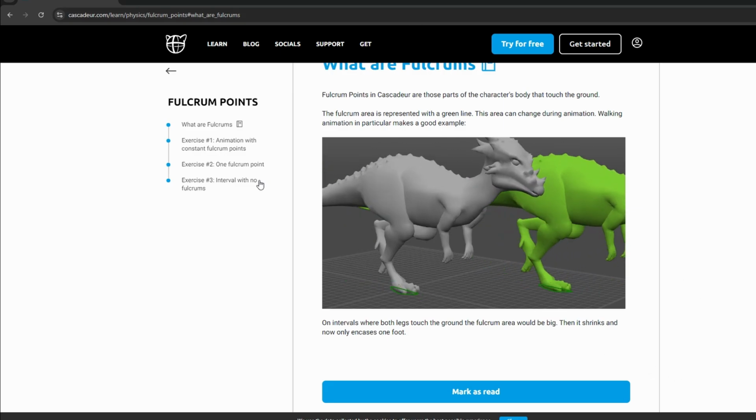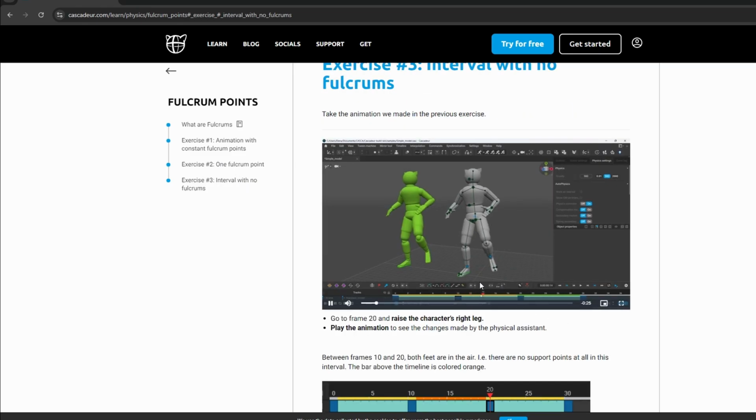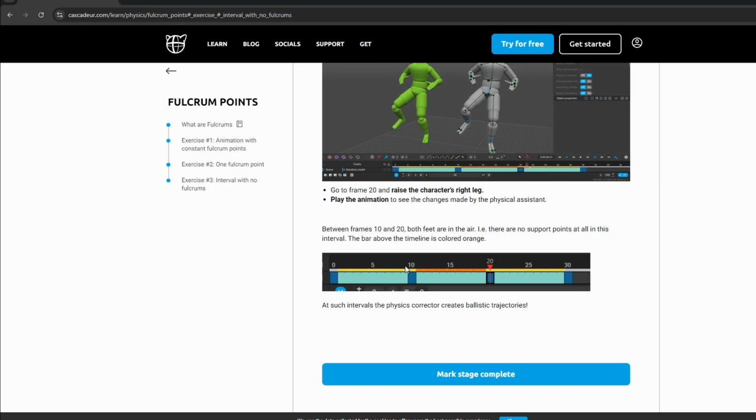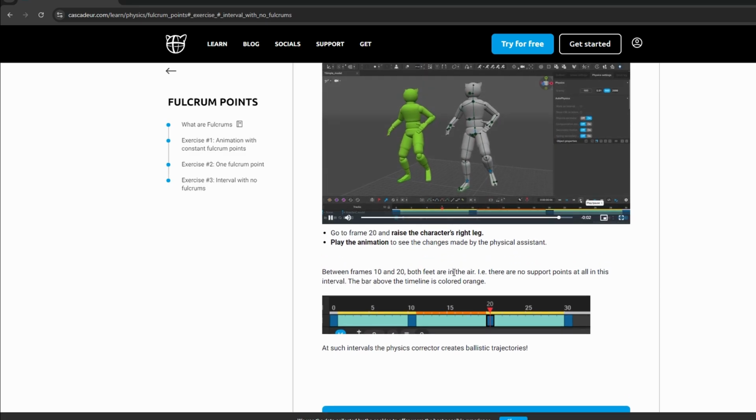All that I'll show you now. So for example, you see the fulcrum points there, touching. Now both touch. And then on here as well, on the bar, you might have noticed it with your animation. So here between frames 10 and 20, both feet are in the air, so there's no fulcrum points touching, so it will highlight on your timeline.